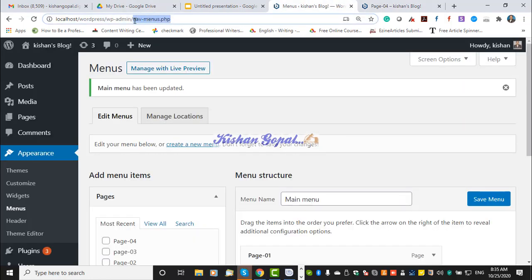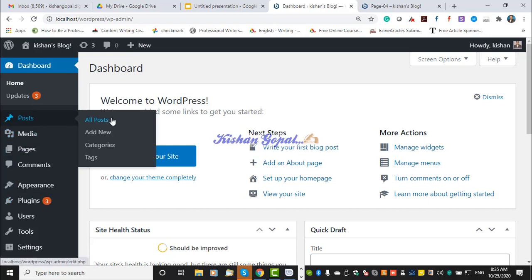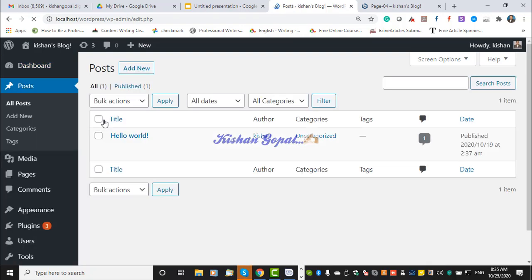Once again, I'm going to the back end of WordPress by clicking WP admin. Now I'm going to the post section. So go to post and let's see if there are any posts existing. I'm clicking on all posts. So Hello World, this is the default post from WordPress. I don't want this post to appear on my blog, so I am deleting it. Click on it, move to trash, apply.